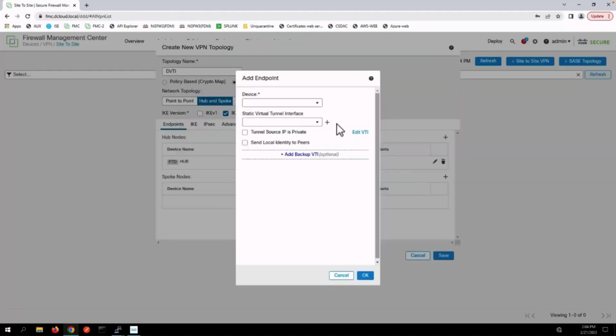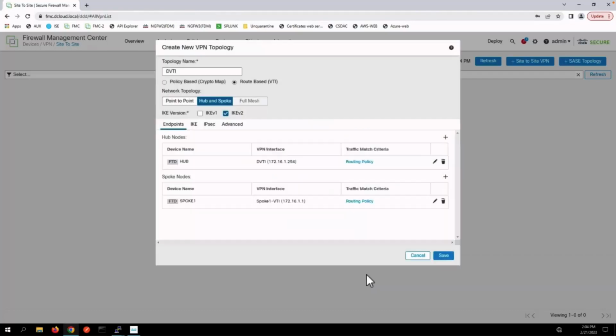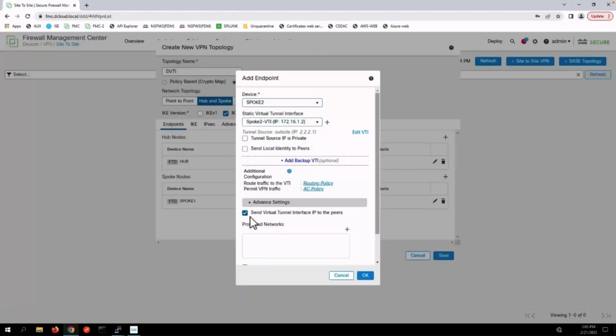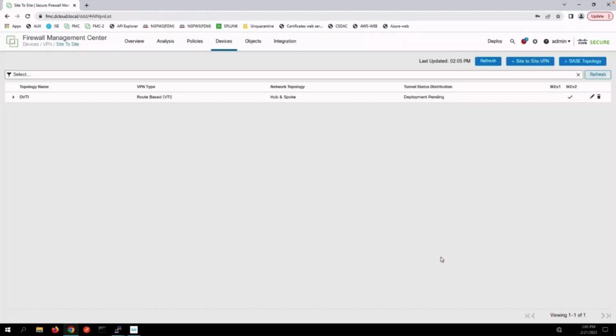Then we'll add a spoke node. We will select spoke 1 and the VTI that we had created on spoke 1. The advanced setting, Send Virtual Tunnel Interface IP to the peers, is selected by default for the spokes. Click on OK to add the endpoint. We will also add spoke 2 as a spoke node in the same way. Click on Save to save the topology.